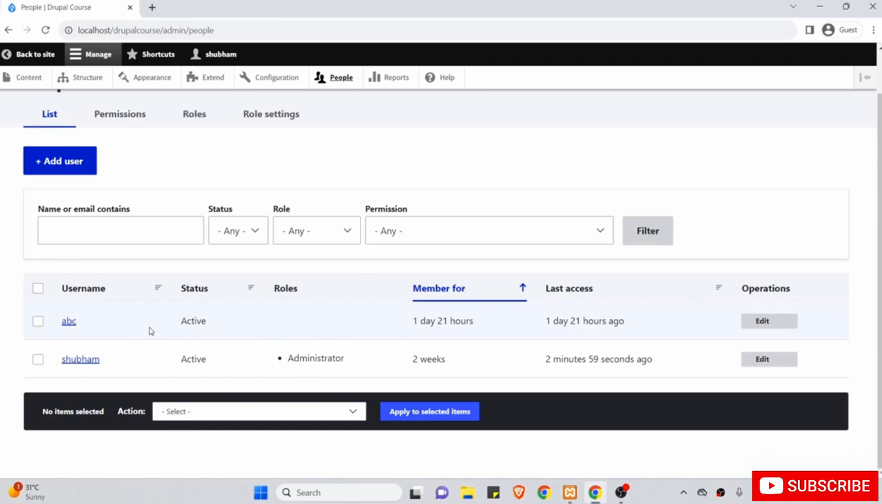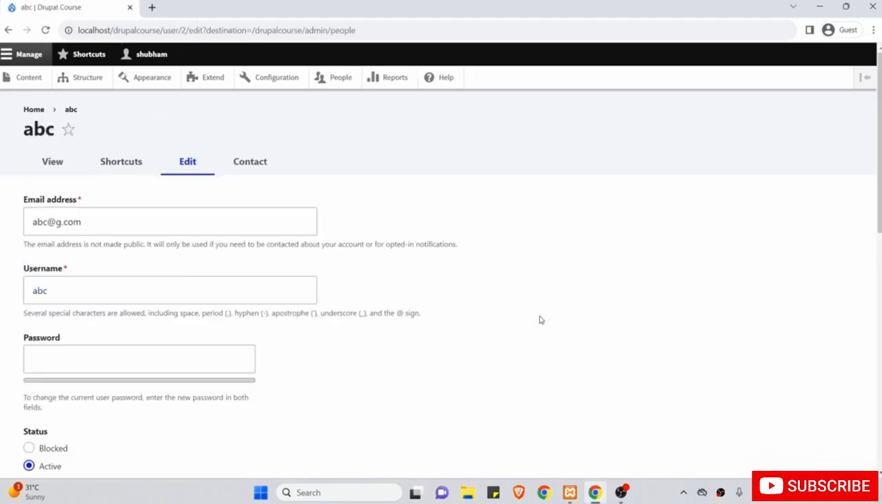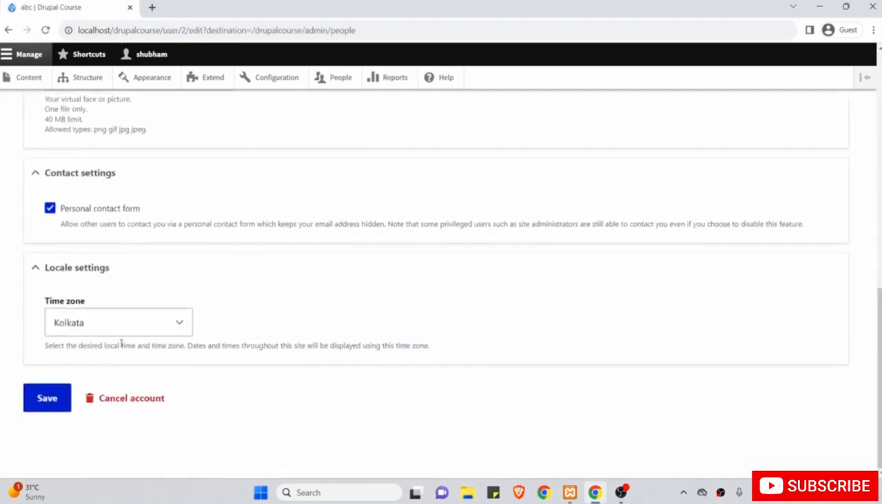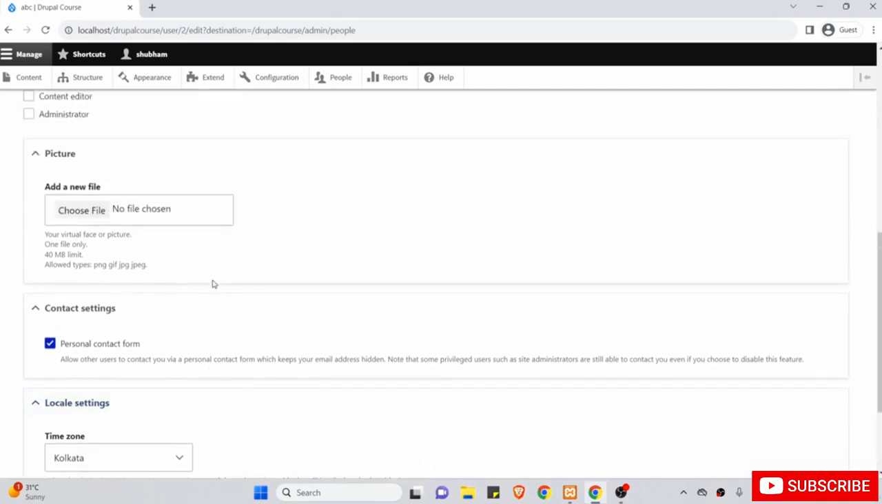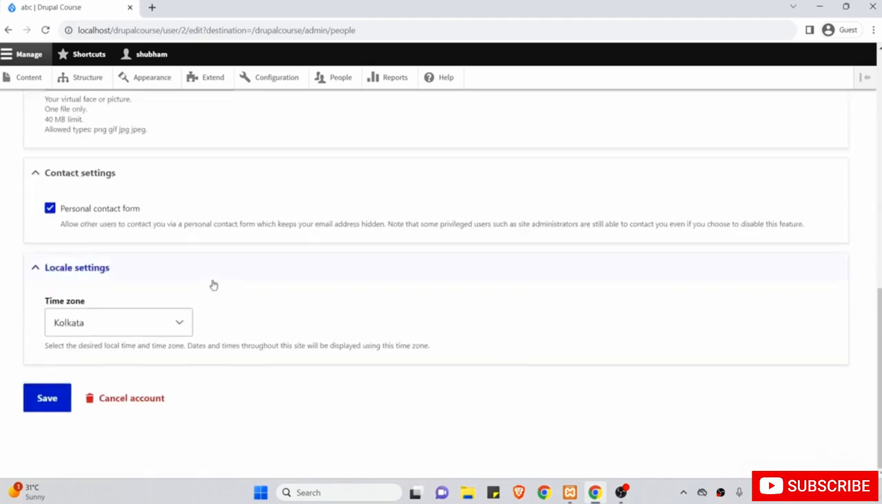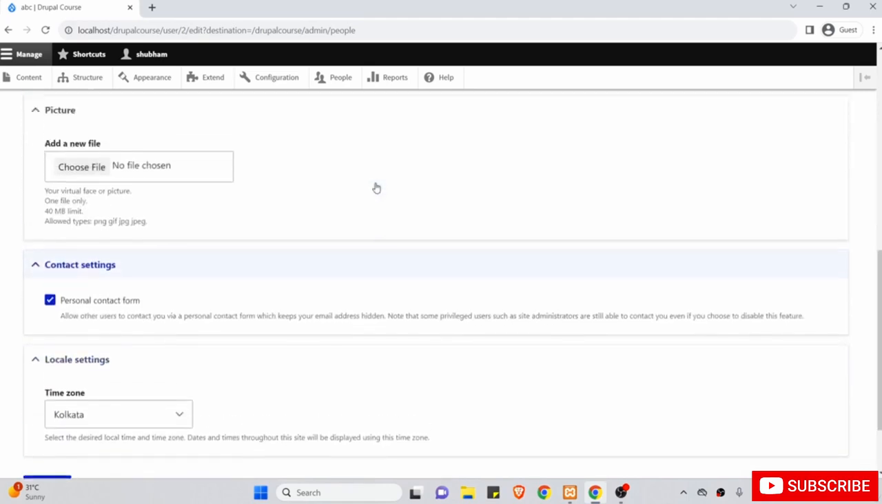So because you are an admin, you have the power or the privilege to edit the user profile of any other user. If you want to edit their profile, just go to this people page and then click on this edit option, and then you can make changes to their profile. And after making changes, you can also cancel their account if you want by clicking on this button. But if you don't want to cancel the account, you just want to make some changes, then make all that change here and then click on this save button to save the changes.